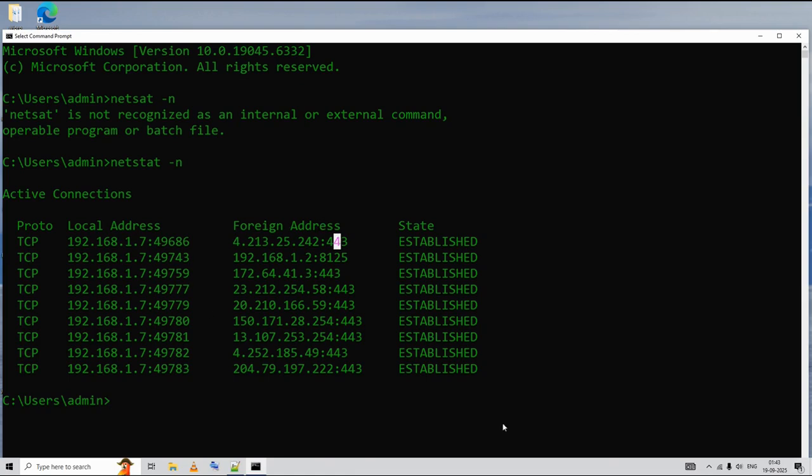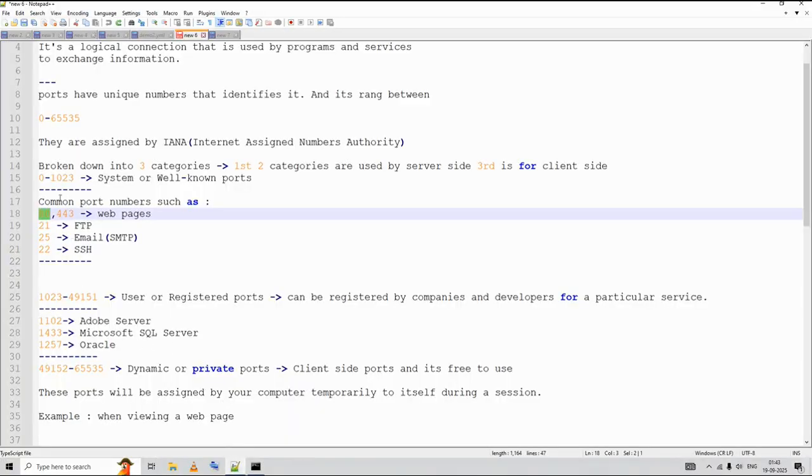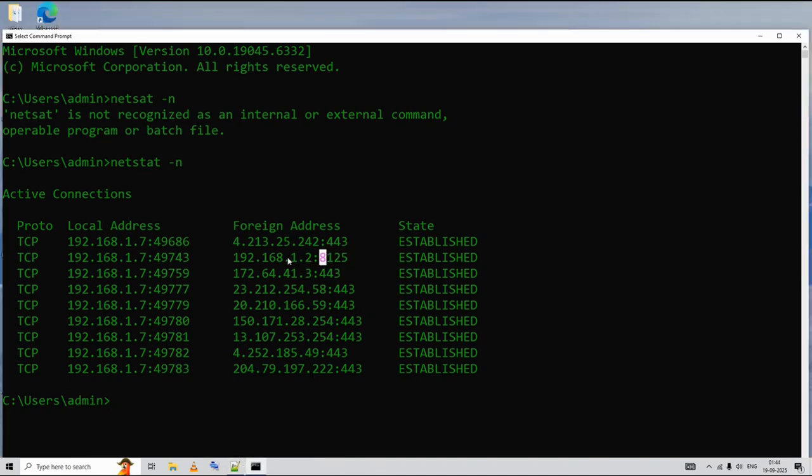And similarly, if you want to see what this 8125 is, 8125 is from the range 1023 to 49151. It is from this category. If you want to see what server it is, you can see the IPs 192.168.1.7 and 192.168.1.2.